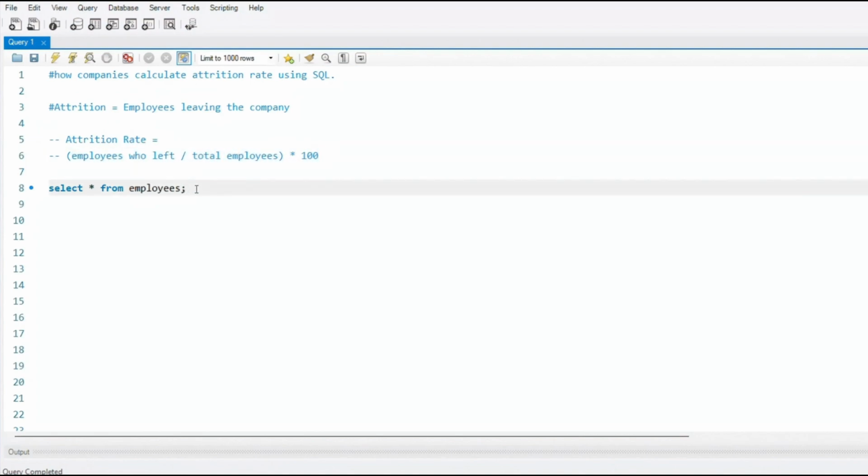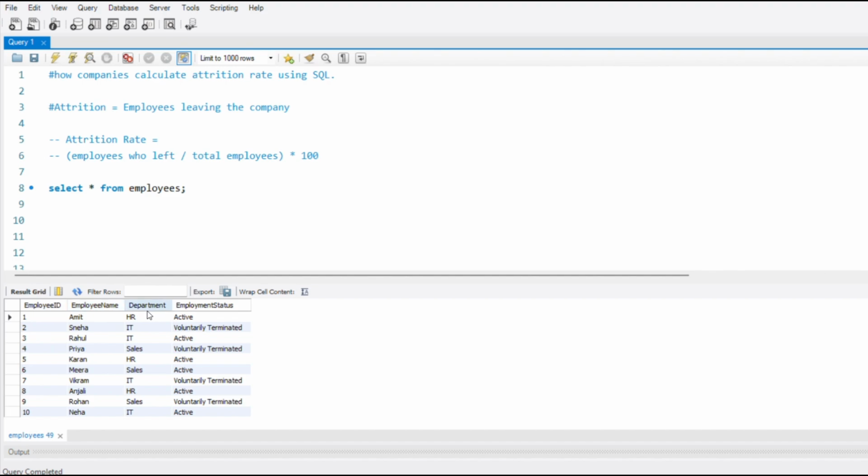Now let's look at the table. We have employee ID, employee name, department, employment status. Employment status tells whether the employee is still active or has left the company. Now let's write the query step by step.